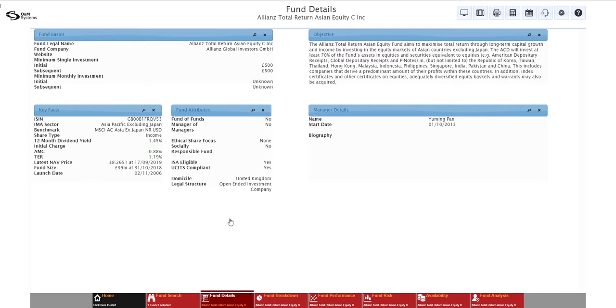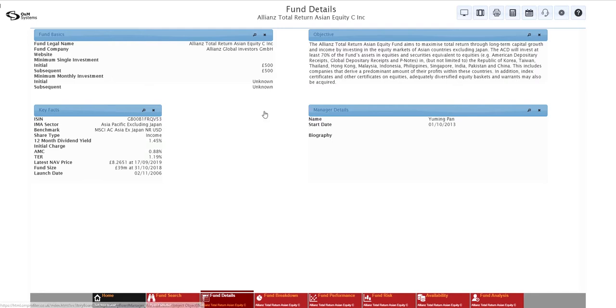And what we're seeing here are particular sets of information about this fund. So you can see we've got the fund name there showing us what we're looking at. And we've got fund basics, objective, manager details, all the things you can see there. Now each slide on this dashboard is customizable. So if you don't want one of those, if you want a different one in, you can take it out. You can simply click on the cross to remove fund attributes, for example.